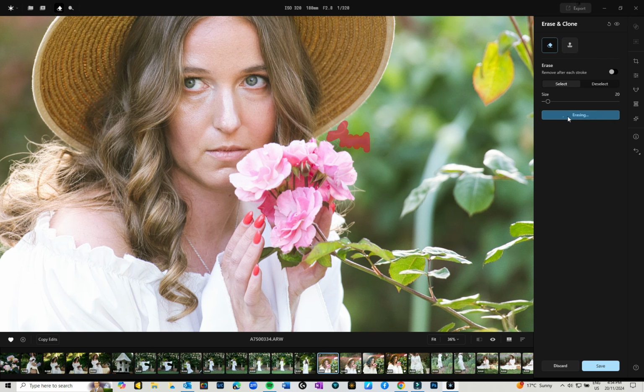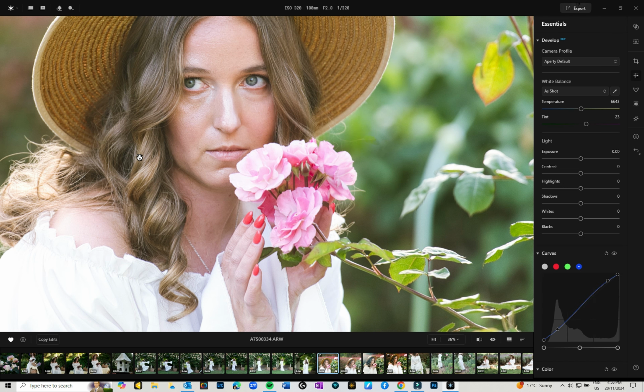Sometimes you need to do it more than once to get the area as you like. It's not really doing a very good job there. So I'm sure you get the idea on how to use the erase tool. Sometimes it takes a little bit to get through it.